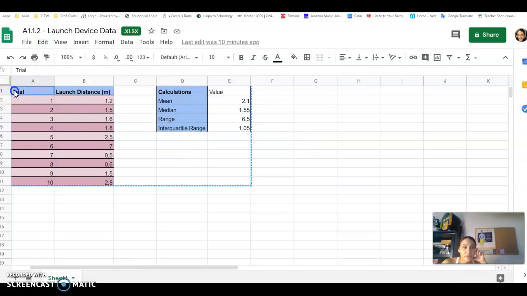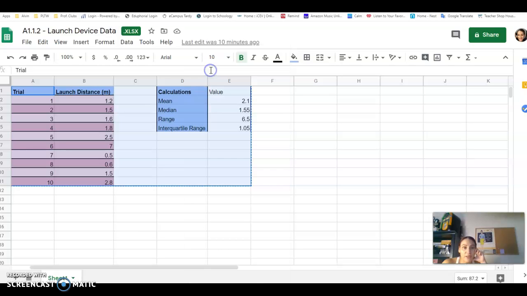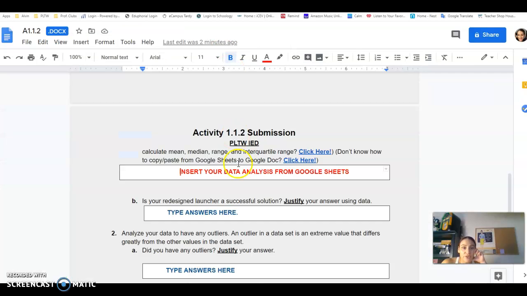So let me do that again, because I don't think it's going to take it. So I'm just going to, or you can right click and copy. And then go back to your submission.